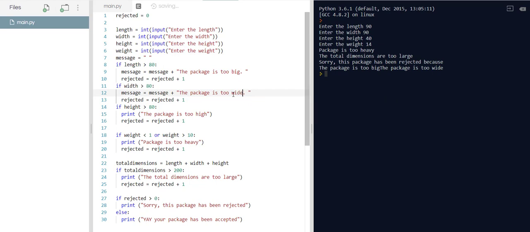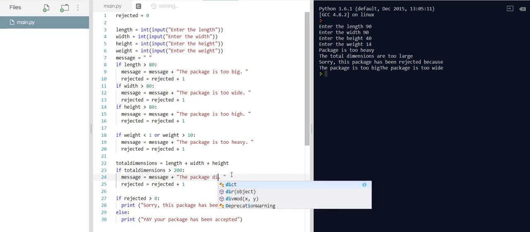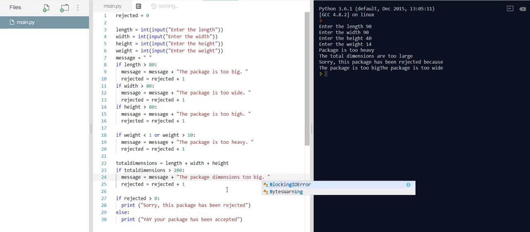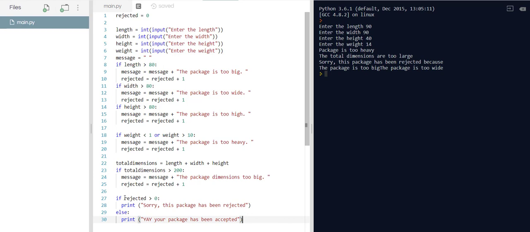Let's get rid of this. It's not too big, this one's too wide. Let's get rid of this. It's too tall or high. Let's get rid of this. Package is too heavy. Let's get rid of this. The package dimensions are too big. Now, at the moment, if it's rejected, it's going to say, so this package has been rejected. So I'm also going to do print message.